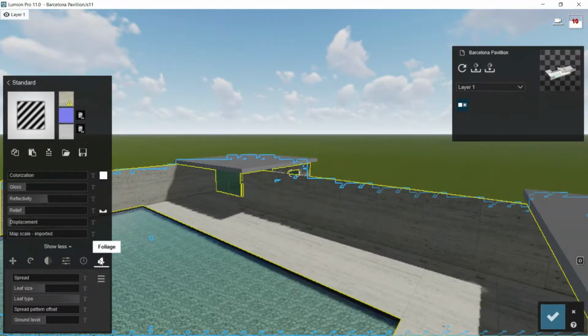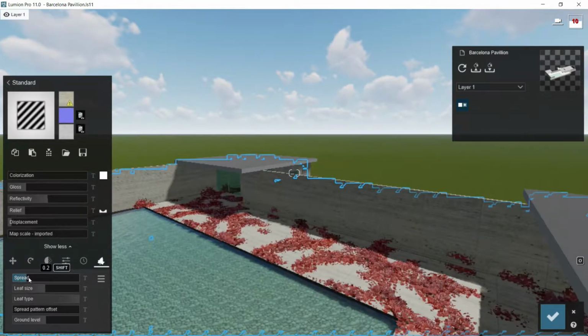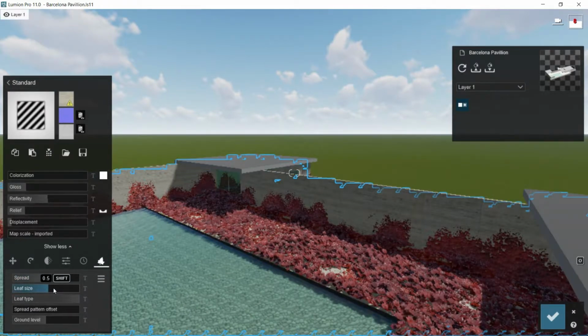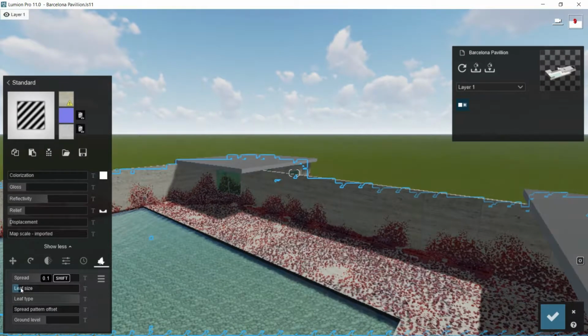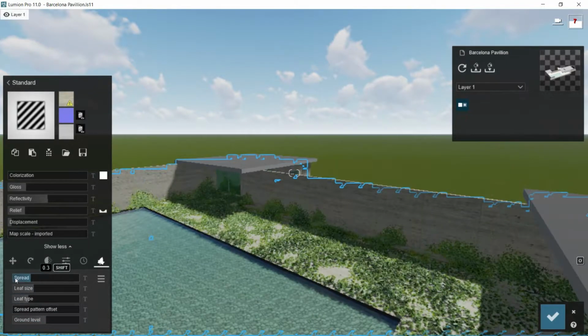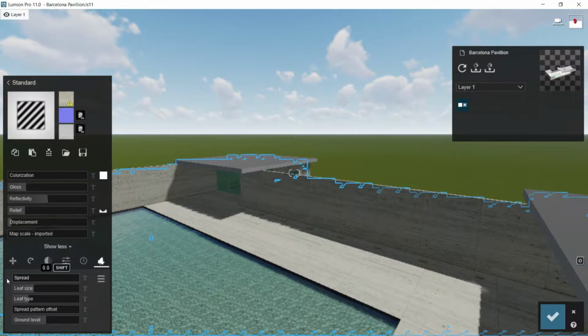Finally, we have this last option, Foliage. We will be able to control the spread. We will be able as well to control the size of the leaves, bigger or smaller, the leaf type, the spread pattern offset, and finally the ground level. In this case we don't want to use the foliage, so I will put the spread at 0.0.